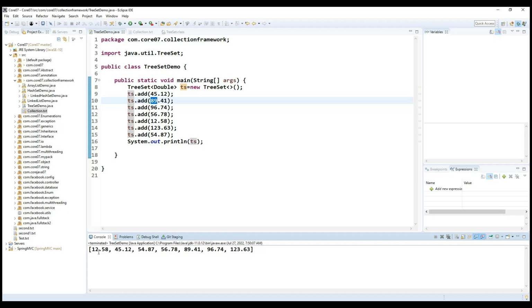Getting the point? This order is important. It is something like 0 to 100. So how are we going to insert these 0 to 100 values? The same way, the values are printing. So 12 is the smallest value and 123 is the biggest value. But how are we getting this? Here we are not inserting like this. We are inserting some random values. Like first I inserted 45, and the last value I inserted was 54.